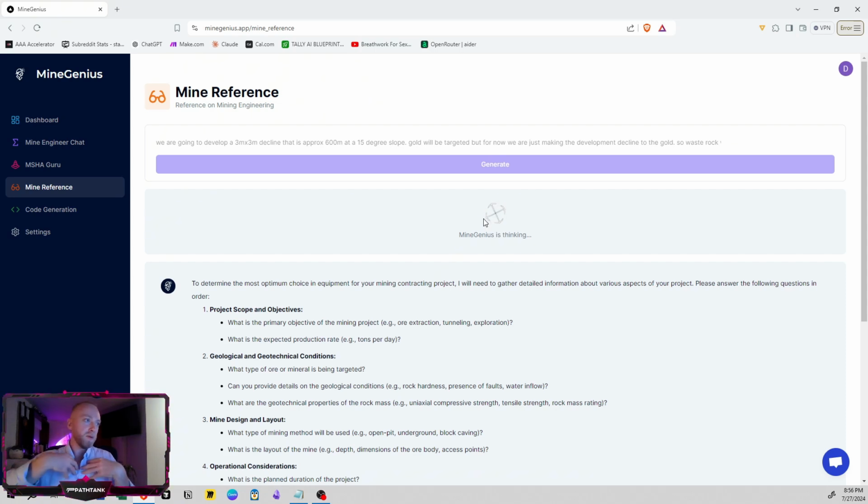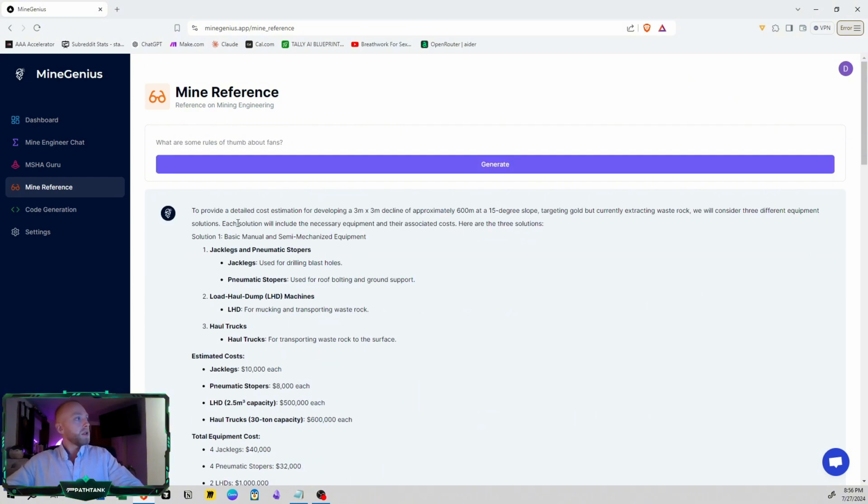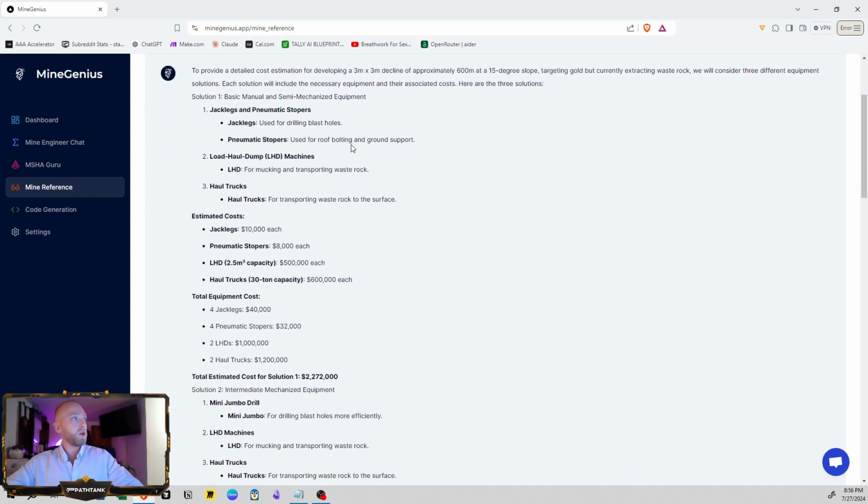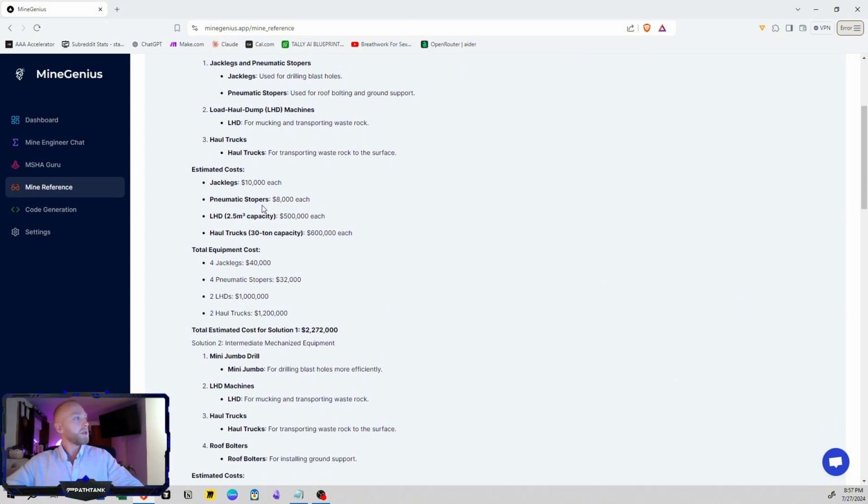We're mining professionals, and we created this for mining professionals. As you can see, it's really giving it some thought here. To provide a detailed cost estimation for the 3 meter by 3 meter decline of approximately 600 meters at 15-degree slope, targeting gold but currently extracting waste rock, we will consider 3 different equipment solutions. Solution 1, we have the basic manual and semi-mechanized equipment. We have jack legs, we have the stopers, we might have an LHD. I think solution 1's probably pretty good. These are actually pretty accurate pricing comparisons.